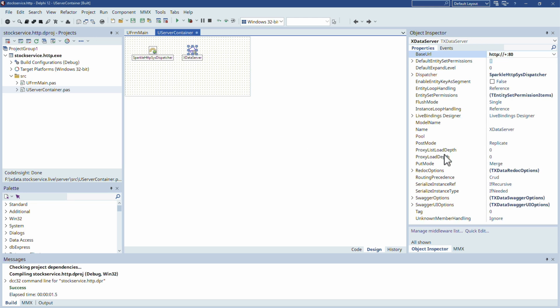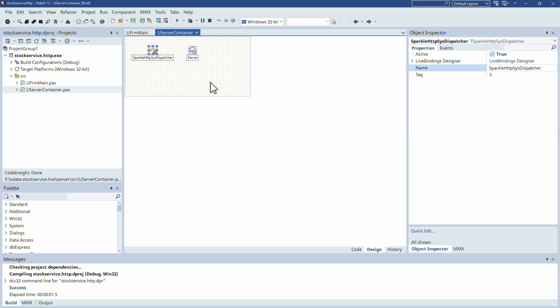We have the XData server. I'm going to rename that to server. That is the actual server module, server component that manages everything that comes in and goes out of the server. And what is that going to be, or how is that negotiated? Well, using an HTTP sys dispatcher.